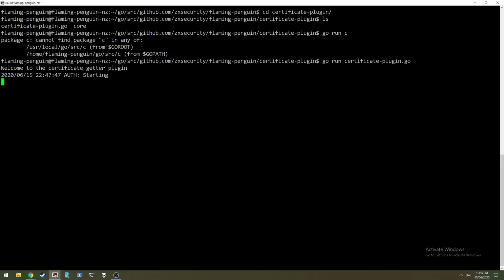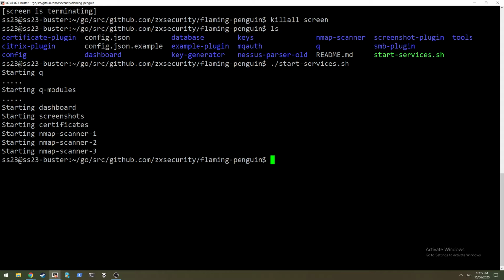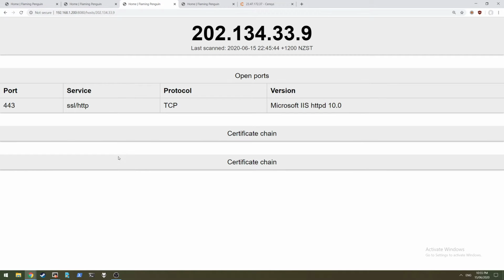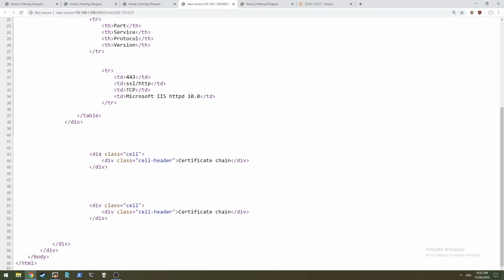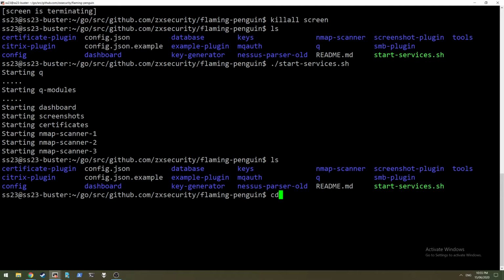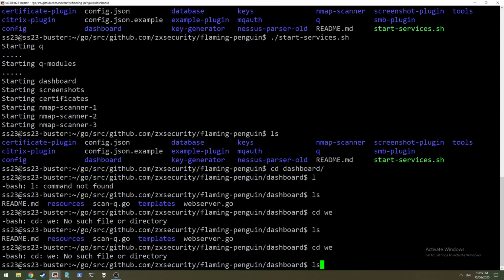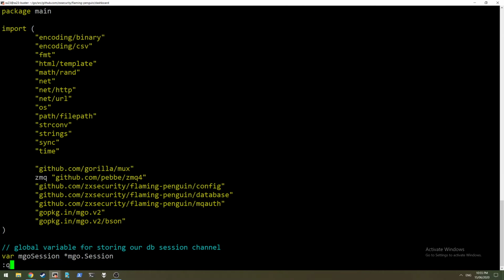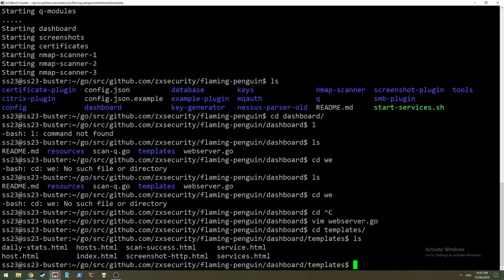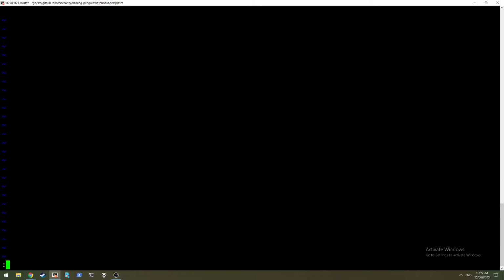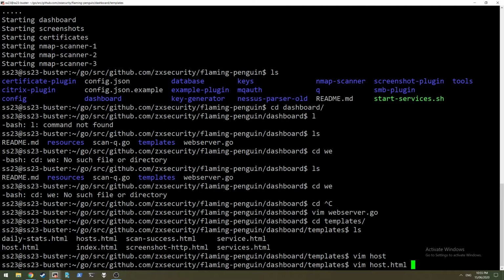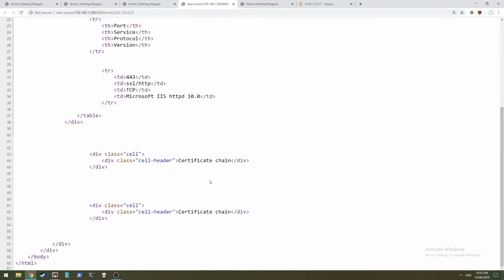Wonder if that other thing finished yet. No, it didn't. I still think three nmap scanners is a bit much, but okay, so it's showing that there are two certificate chains. Well, let's have a look. What did we end up making the template? Sorry. No, we want the templates, don't we? Mine's a bit frazzled tonight. Okay. What was it? Certificate.